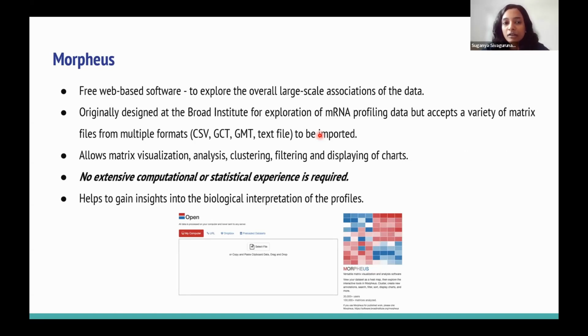This software will also accept CSVs and GCTs as input. So irrespective of whether it is mRNA profiling data or image-based profiling, we can use Morpheus to explore large-scale associations of the data. It allows matrix visualization, and you can also display various charts using this software. The main advantage of Morpheus is that no extensive computational or statistical experience is required to use it. And with the help of Morpheus, we will be able to understand the hidden biology in your microscopy images.